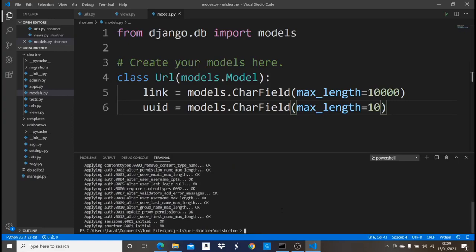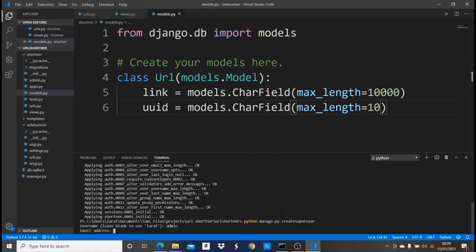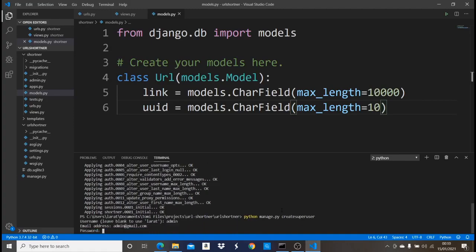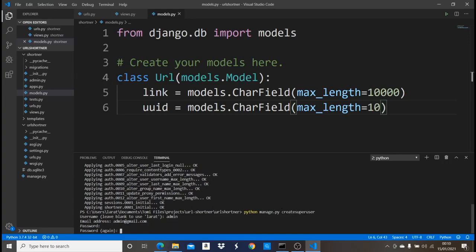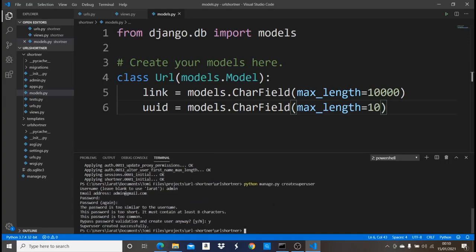So now that we have models migrated, what I like to do is to configure my admin interface so I can easily see my database. So let's just say python manage.py createsuperuser. So now let's just use admin, and let's also use admin right here. Let's give it a password. Now it has created that superuser.